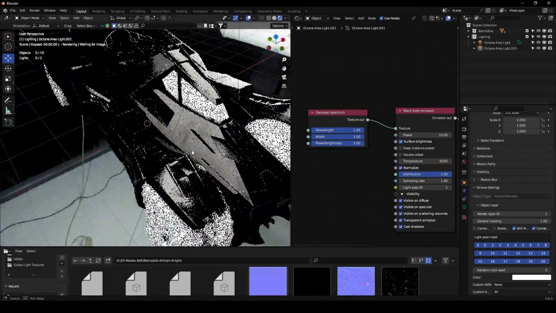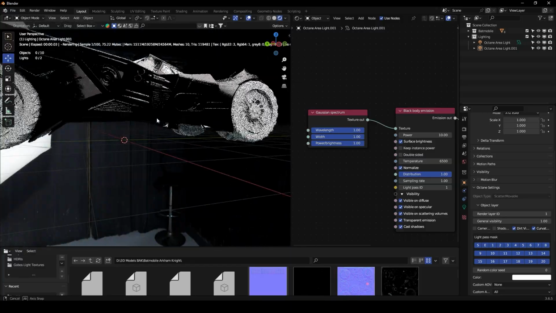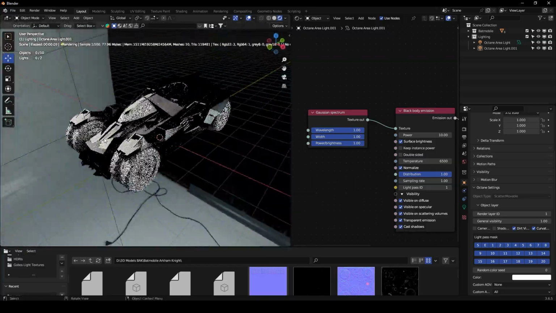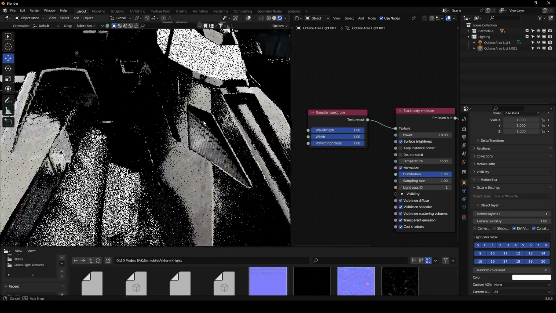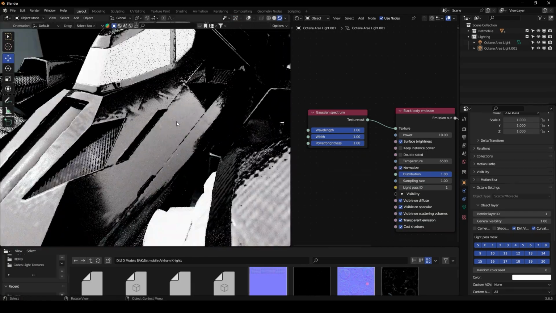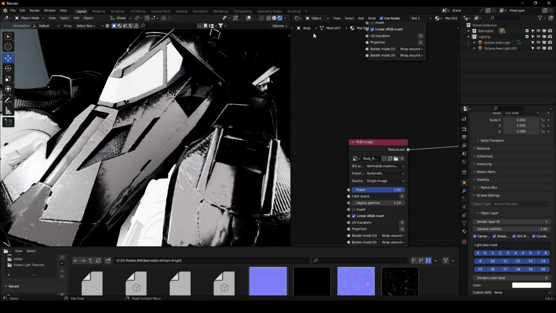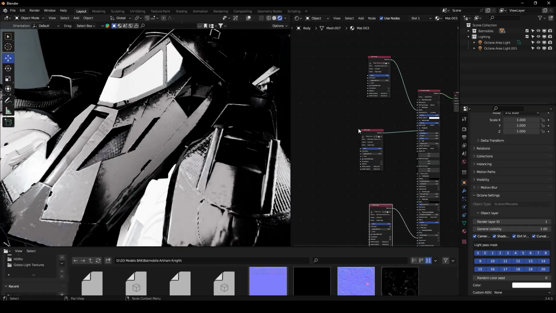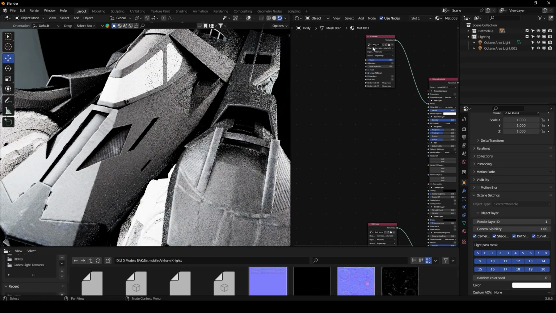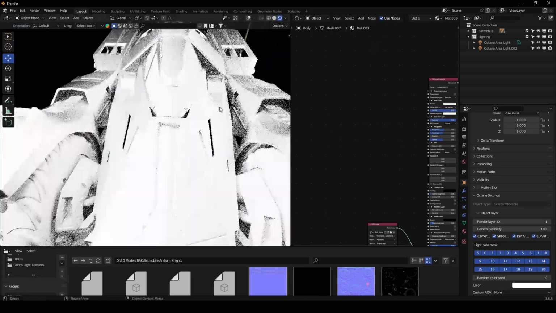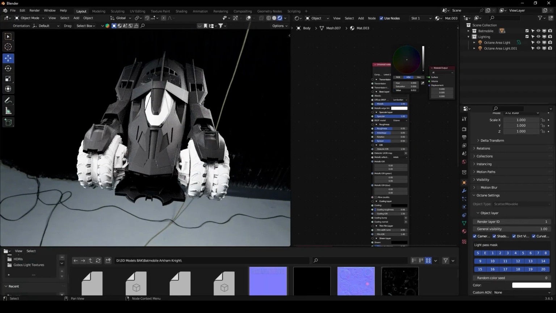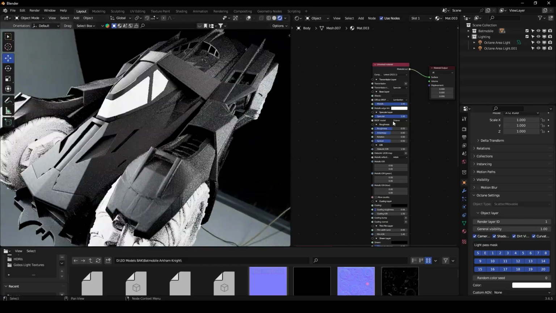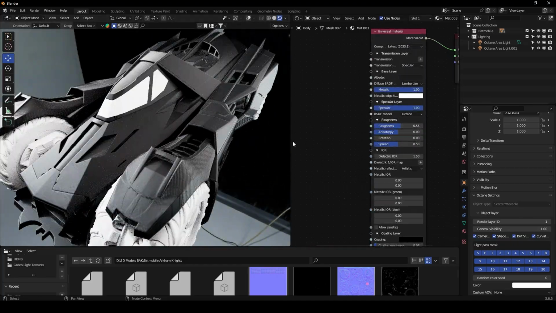Okay, so as you can see, we got this really cool material, but this is honestly not looking good if we get closer to the model. So let's see how we can improve this. So let's go to the object. I'm gonna delete this roughness and this albedo. I'm gonna make this black or a dark gray. And okay, we got this metallic and this roughness.